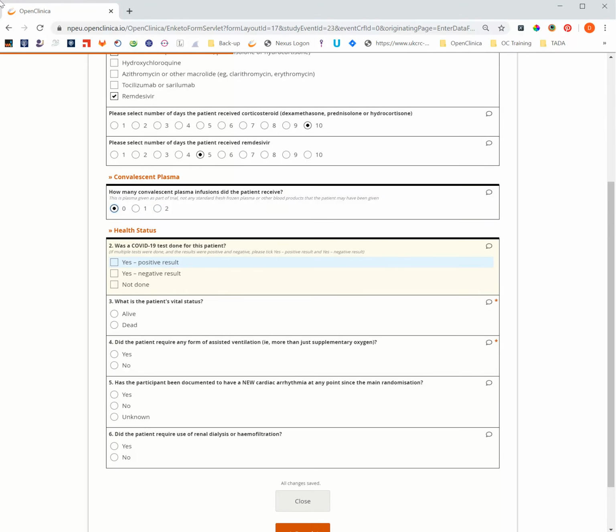Question 2. Was a COVID-19 test done for this patient? If multiple tests were done and the results were positive and negative, please tick yes positive result and yes negative result. If no COVID-19 test was done, please tick not done.